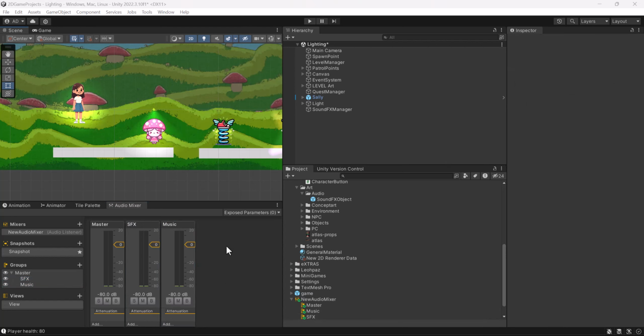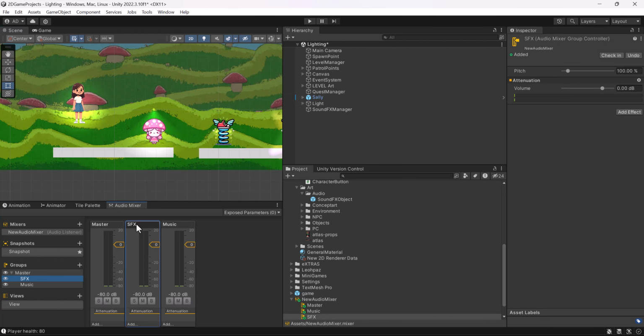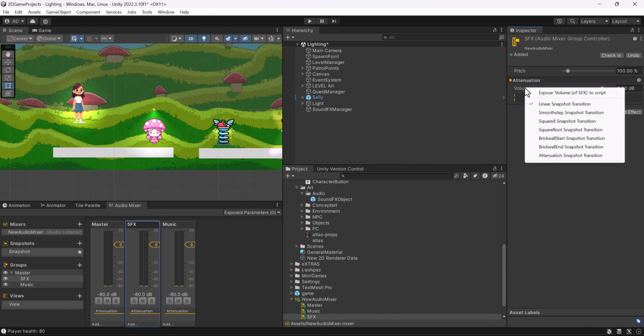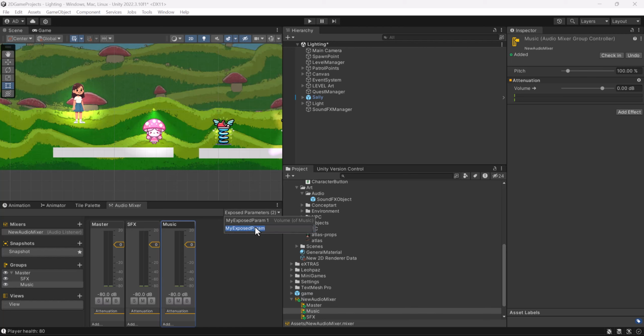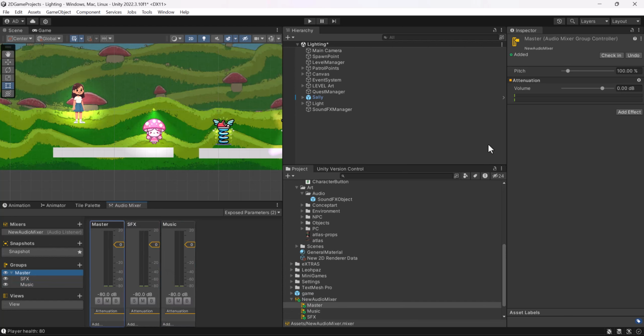Now, in order to control the volume of each one of these areas, if you select sound effects, for example, we're going to right click here and do expose volume to script. And you'll see expose parameters 1, and it says my exposed parameter. Let's do the same thing for music, expose that parameter. You can see there's parameter 1 and parameter 2 here. And this is going to allow us to access the volume to a script.